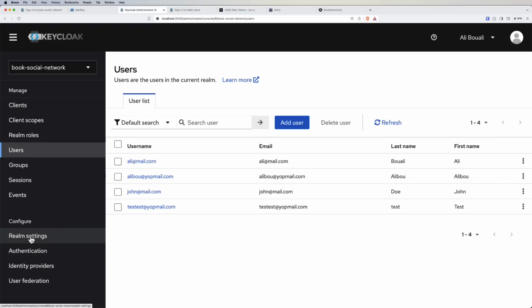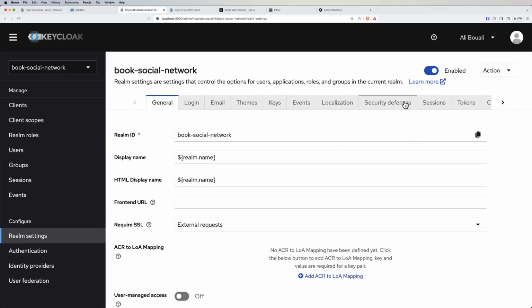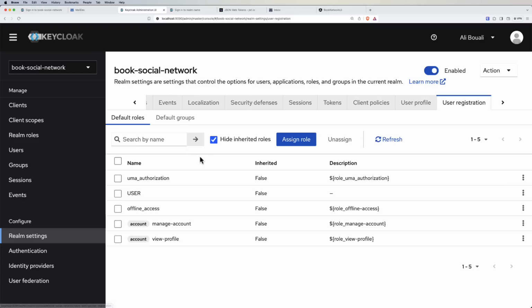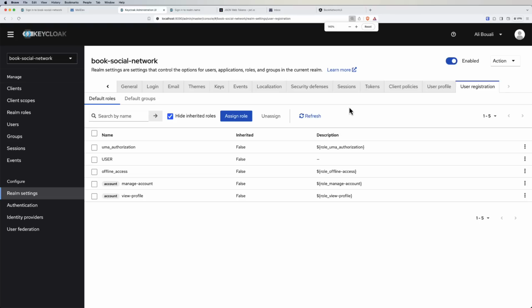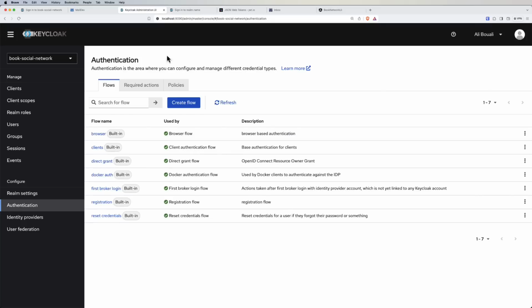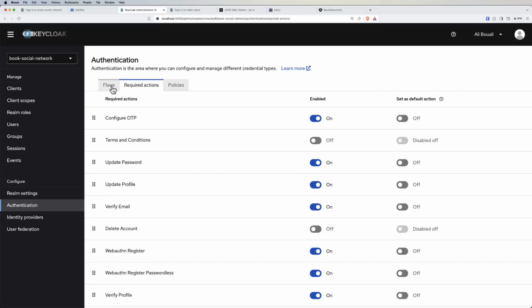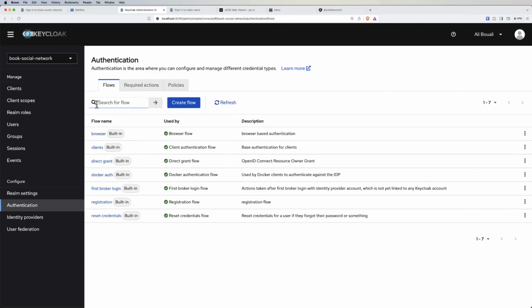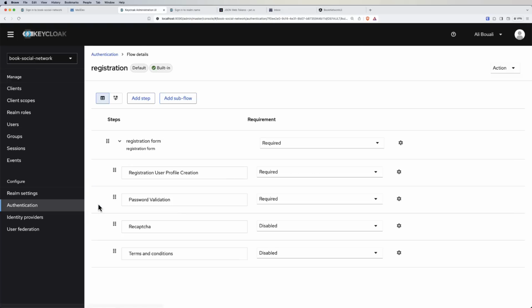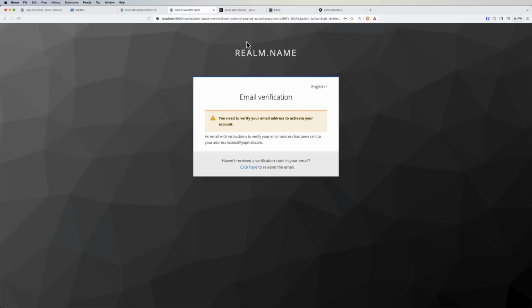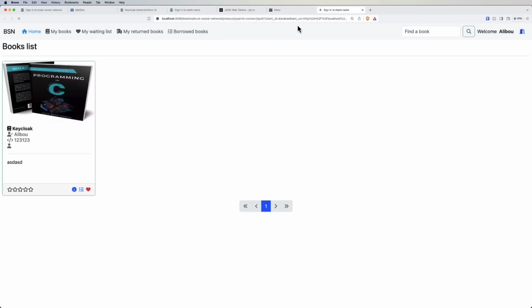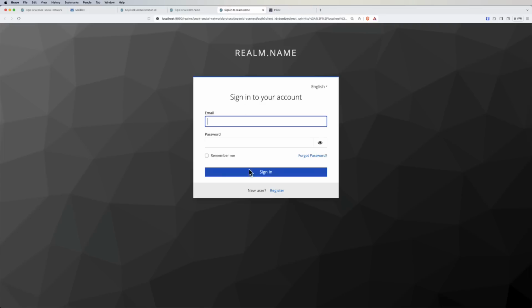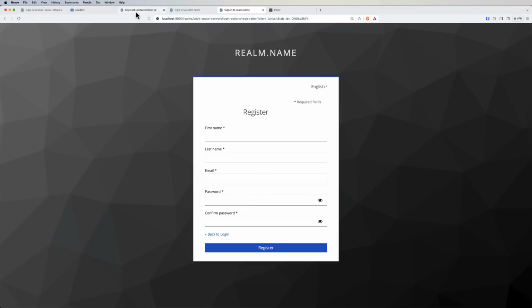Now let's go back to our realm settings. Sorry, I need to zoom out. I hope it's still visible for every one of you. So here, not in the realm settings, we need to go to the authentication. For the authentication, we see that we have a list. First we see that we have different flows. Among these flows, we have this registration flow that we saw here in our application. So let me sign out this user, and let's open again the registration page. Now let's go back here.